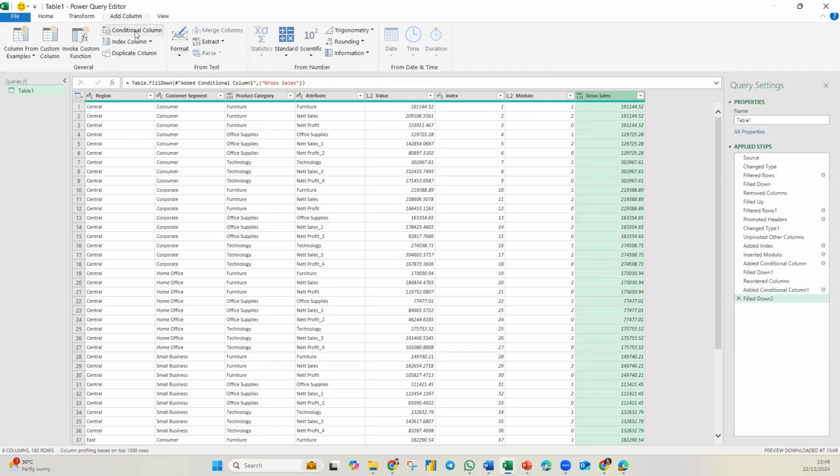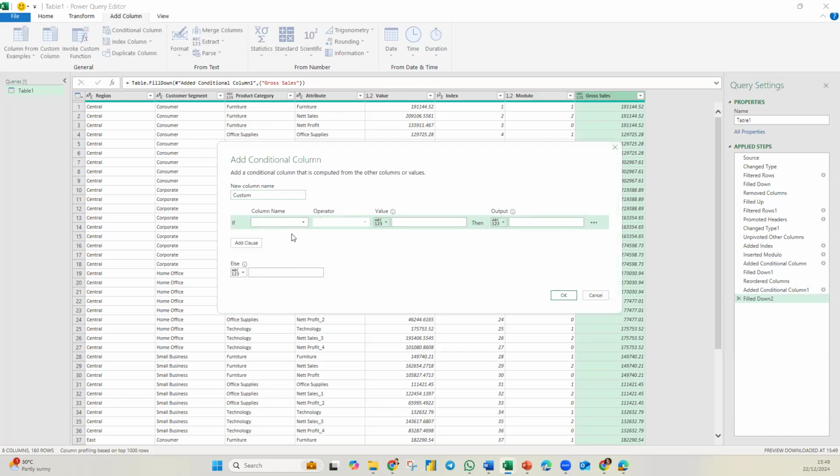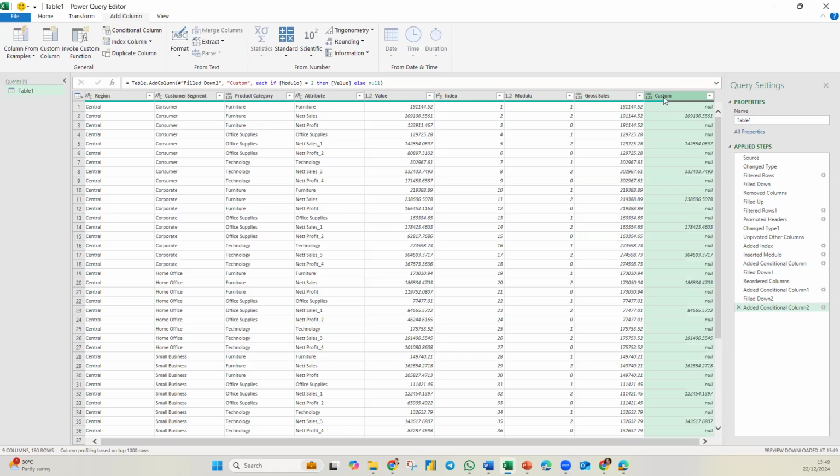So I'm going to write one more. I'm going to say if my modulo is equal to 2, remember 2, pick up the column from value. So when I do that, that is my net sales. Again, I'm going to fill it down.